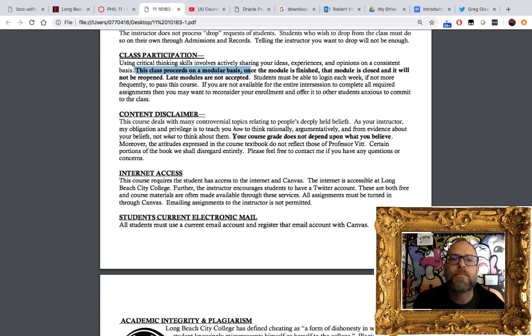Content disclaimer. Most important line is right here. Your grade does not depend upon what you believe. My goal here is not to tell you what to think, it's to tell you how to think. My goal as an educator is to help you find your voice, whatever that is. It's not for you to try to adopt my voice. I don't think I have anything particularly novel or interesting to say in other areas, so I want you to focus on yourself, not so much on me.